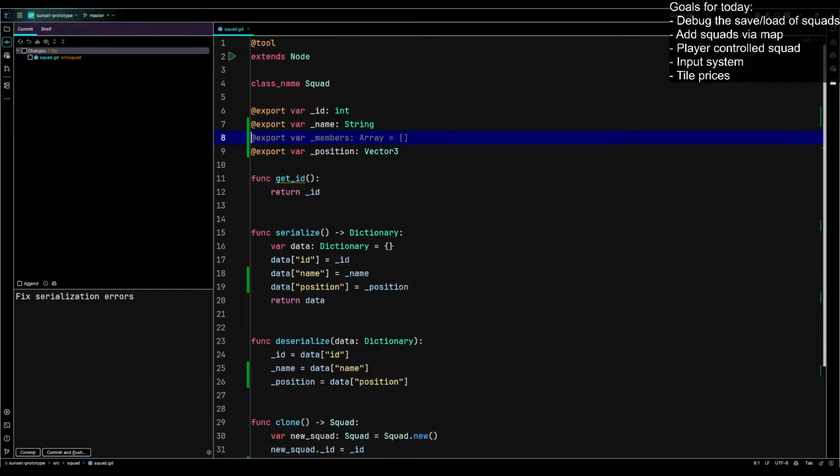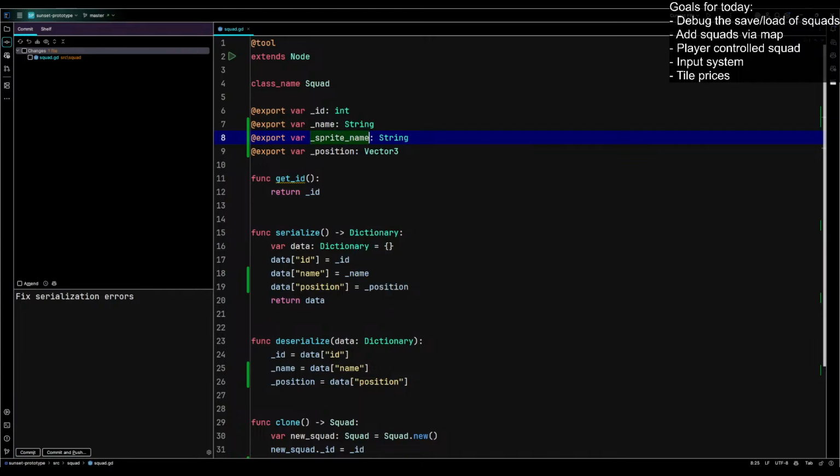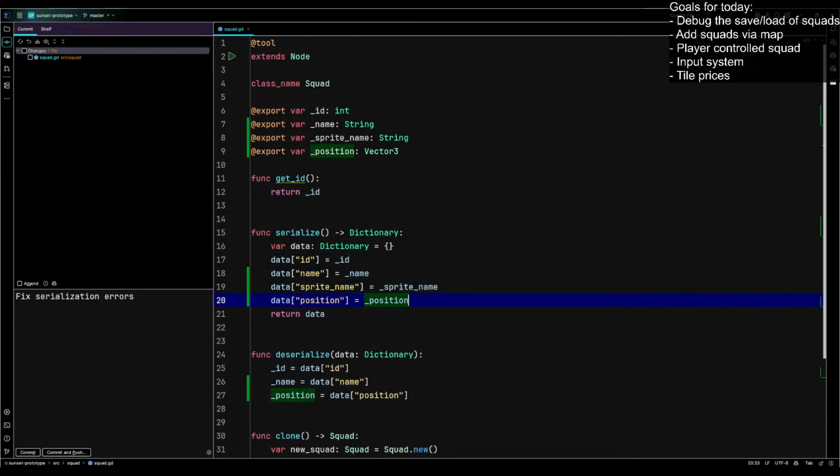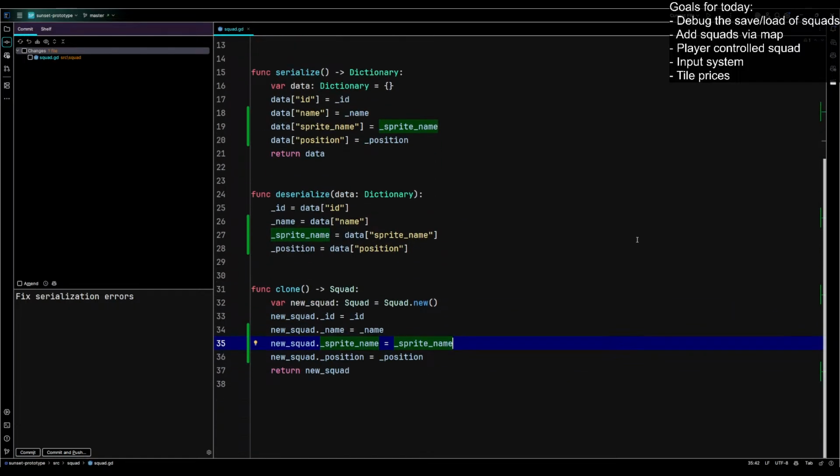Let's also add a sprite. Sprite name. Or rather, sprite path? No, sprite name. Sprite name is enough. Sprite name. Nice. Okay.